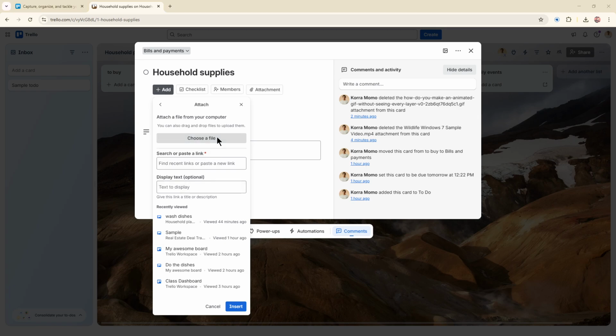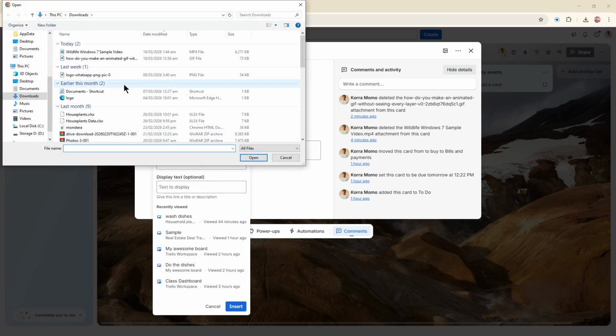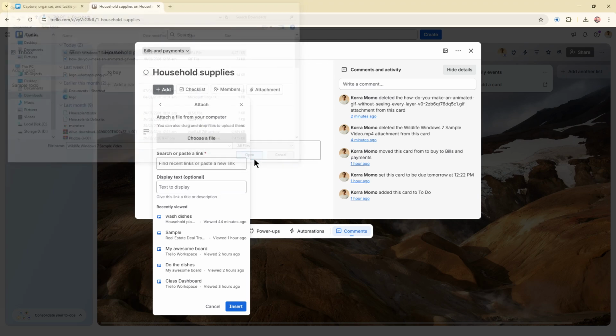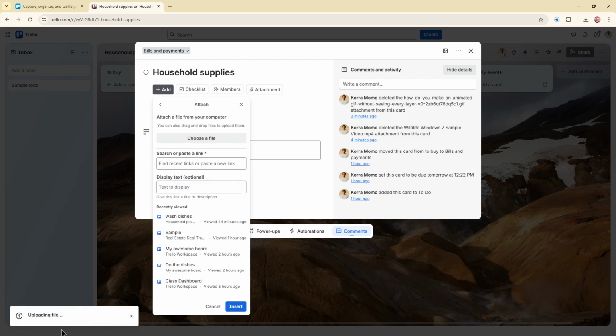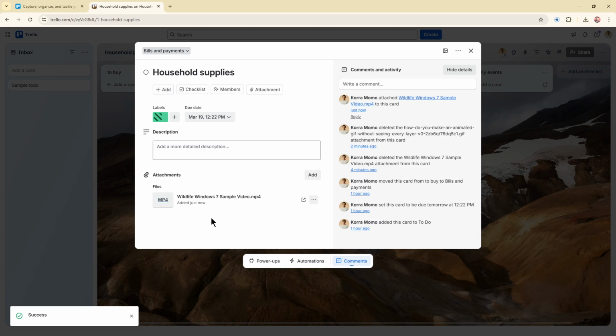Now, select the video file you already downloaded and want to upload. After you choose the file, Trello will begin attaching it to the card. Depending on the size of the video and your internet speed, this may take a few moments. Larger video files can take a bit longer, so give it a second if you don't see it appear instantly.